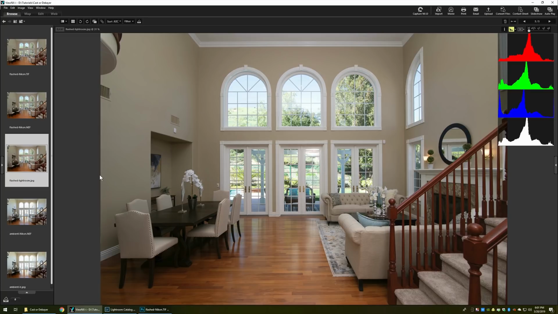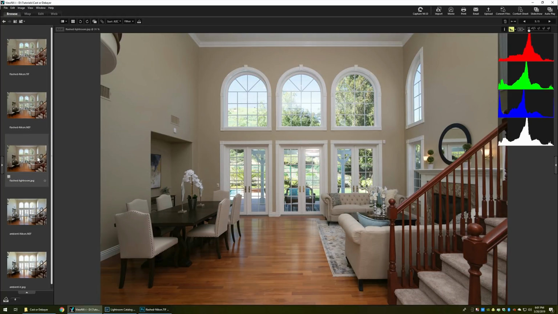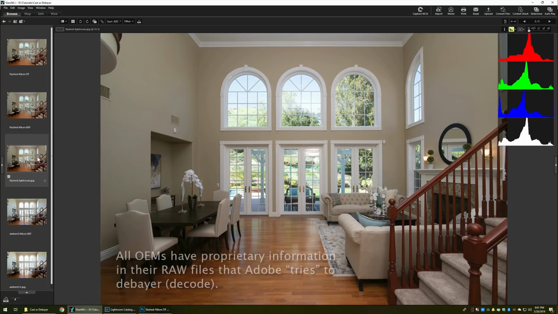And you might think, oh, that's just from flash. It's not. These are directly out of camera and then directly brought into Lightroom. So this is known as a debayering issue. Now, all RAW files have proprietary information that's held by each OEM, like Nikon, Canon, Sony, Fuji. Everybody has their own proprietary information.